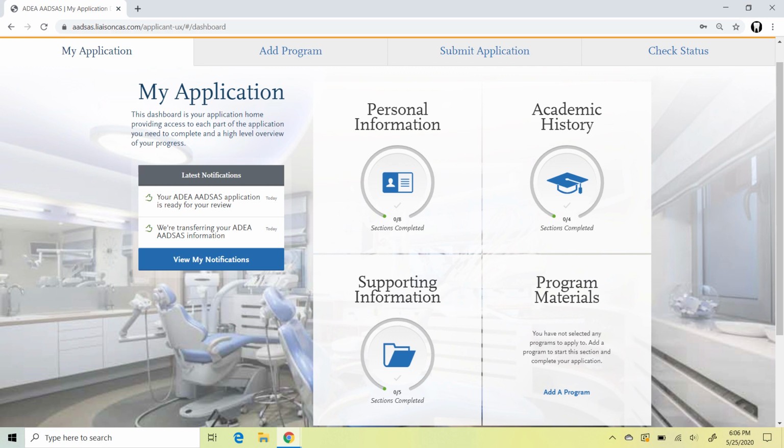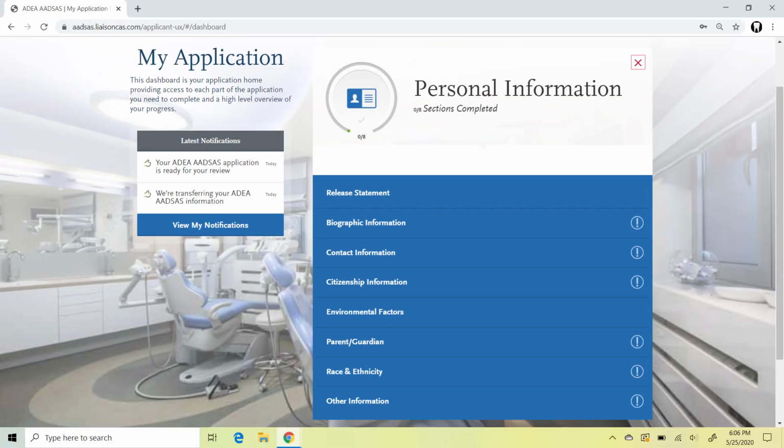So to start off, we'll go to the personal information. In this section, it's kind of a boring section to fill out, to be honest, but it's got to be done. So here in personal information, you'll find the biographic information, contact info again. You'll talk about your parents or guardians, race, ethnicity, all that good stuff. The only part that I found interesting and kind of fun to fill out is in the other information section.